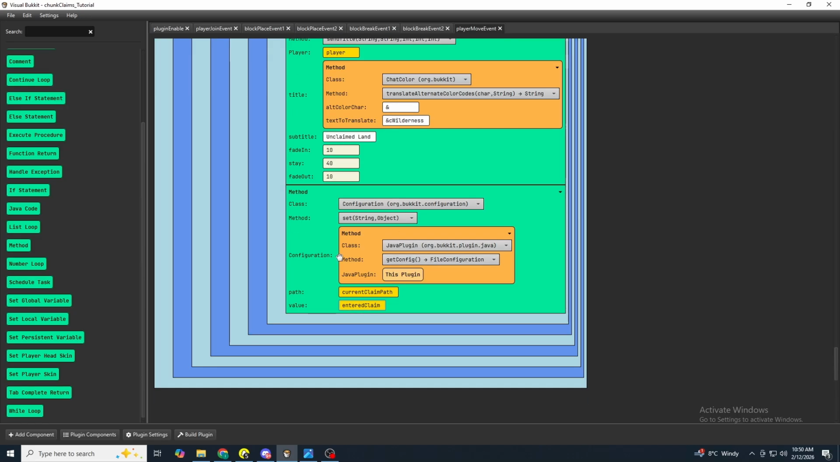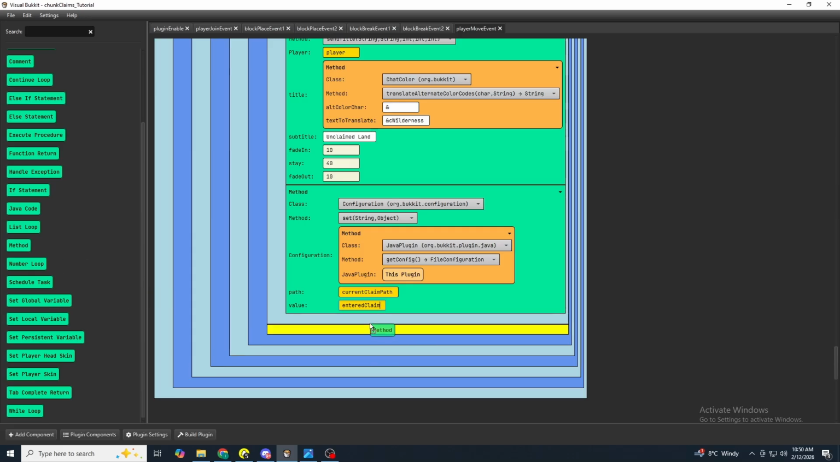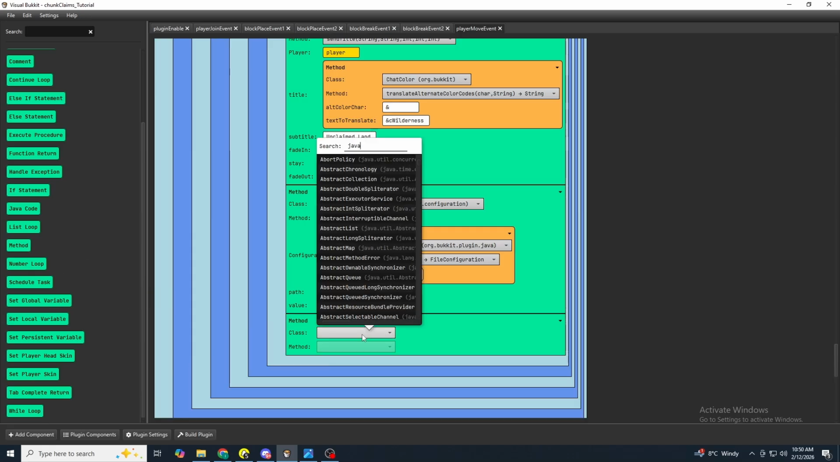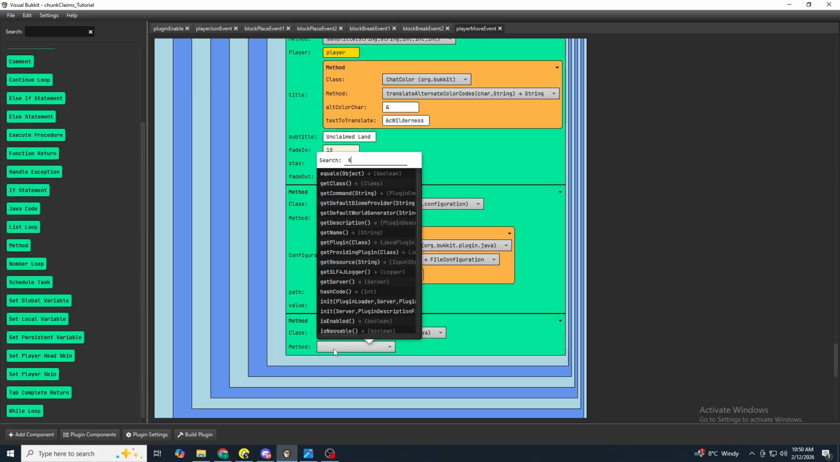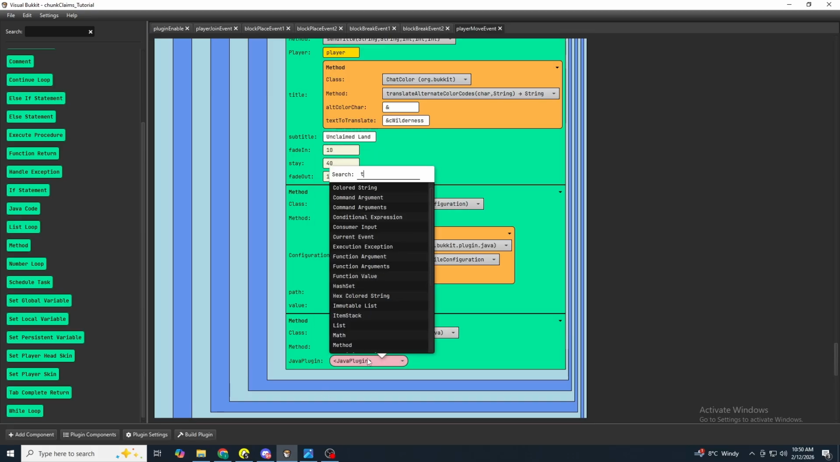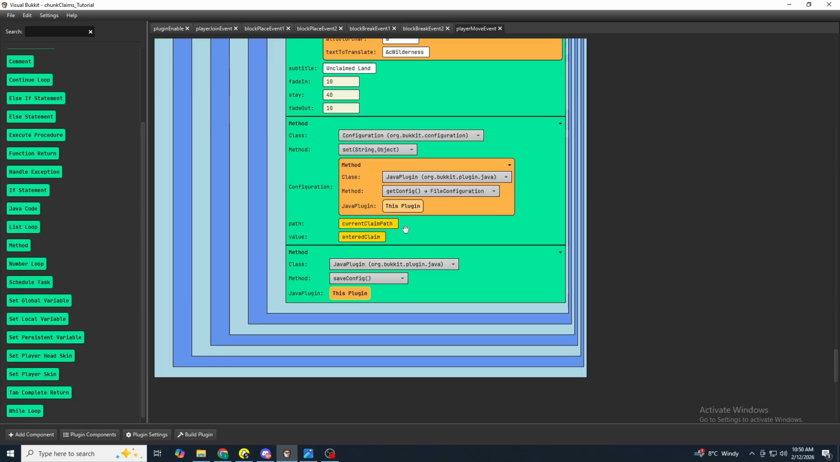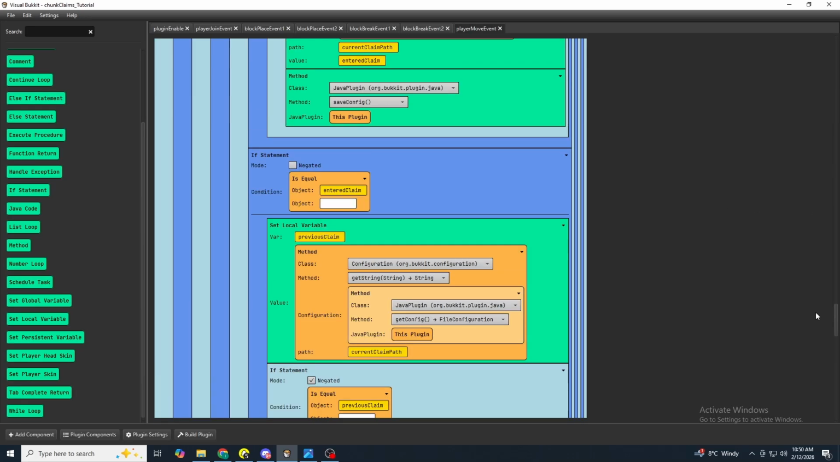And then we want to save the config again, so we'll do method Java plugin, save config from this plugin. And I believe that is all we need for our player move event.